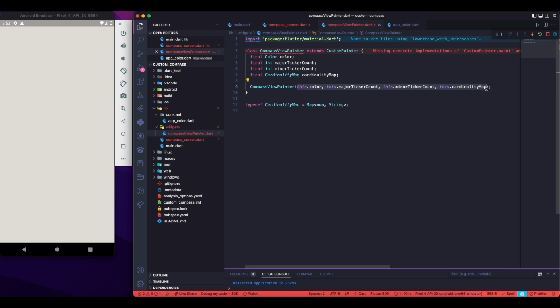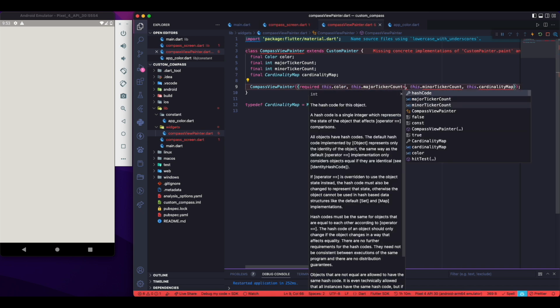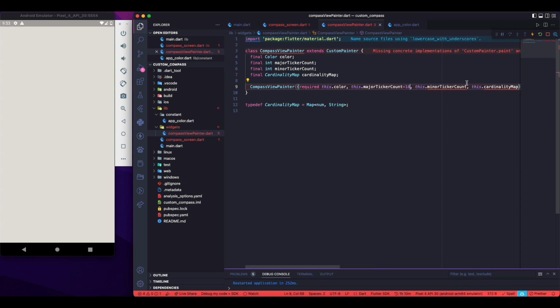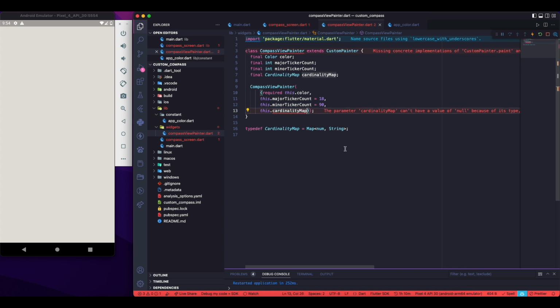These are going to be required in the constructor. Color is going to be required. This major tick count is going to be 18. This minor tick count is going to be 90. Let me save it. Cardinality map is going to be a map which will be a constant, and this is going to be 0 for N, 90 is E for east, 180 is south, 270 west. So here we have our map.